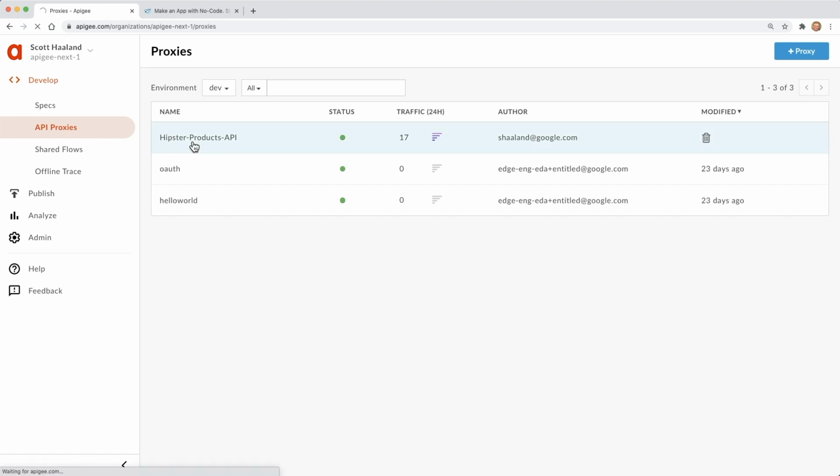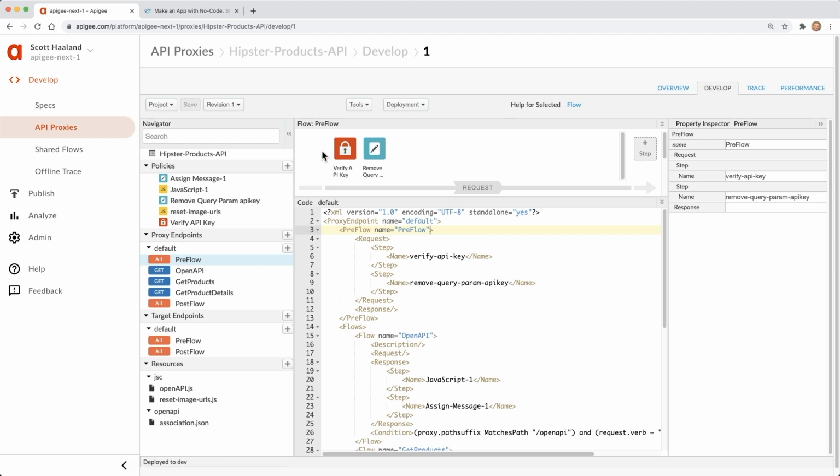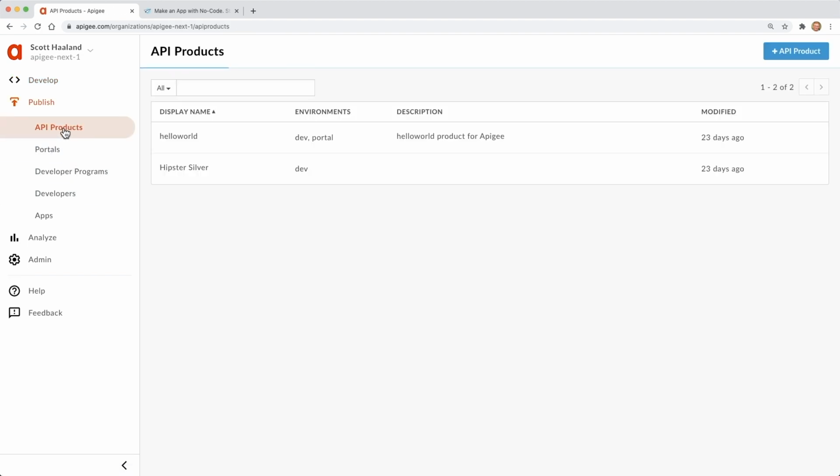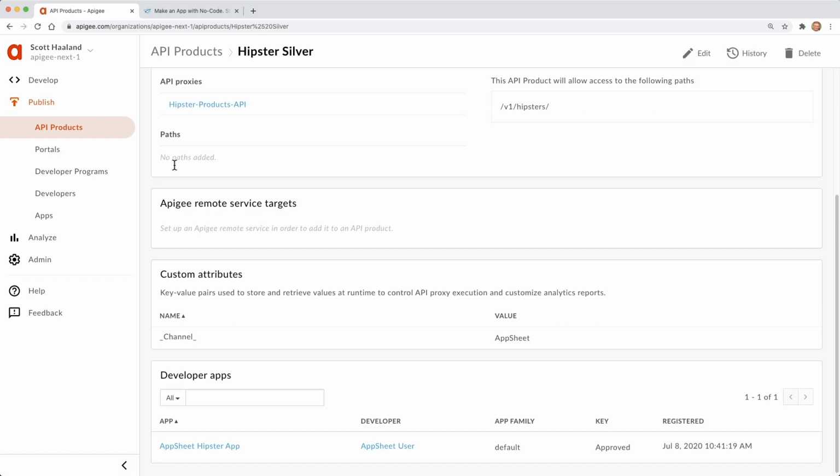In our Hipsters Products API proxy, we can see a pre-flow policy that checks for an API key. This helps to secure the API, as only apps that have this secret key can invoke the API. Next, we can see the API product that publishes the API for client applications to use, called Hipsters Silver. At the bottom of the API product definition, we can see that an app has been registered already for AppSheet. And this is where we can get the API key for our app.